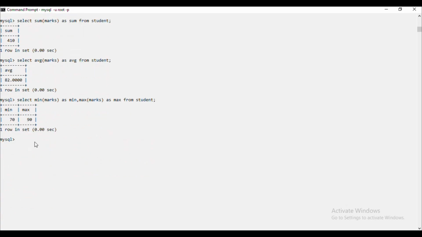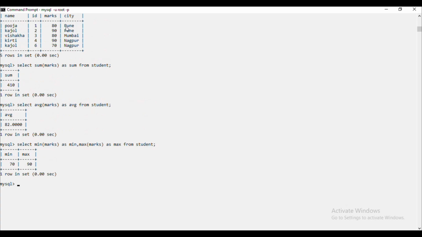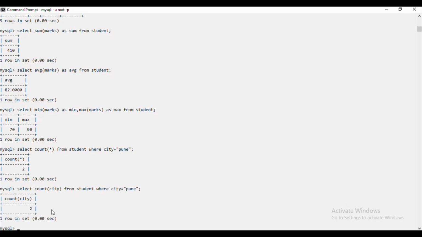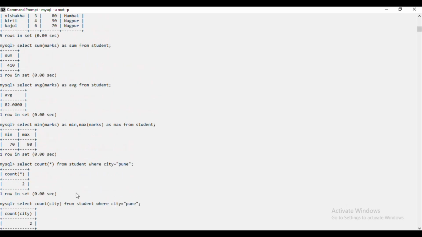Now next I want to count the students who live in Pune. For that we have the aggregate function. We can use the count. Select count asterisk. Asterisk means all the values from student table where city equal to Pune. Enter. Here you can see we have 2 students who live in Pune. Instead of asterisk we can pass the city column name also.